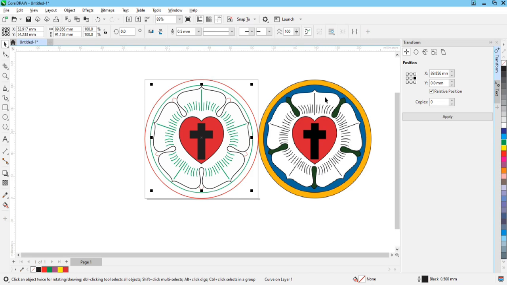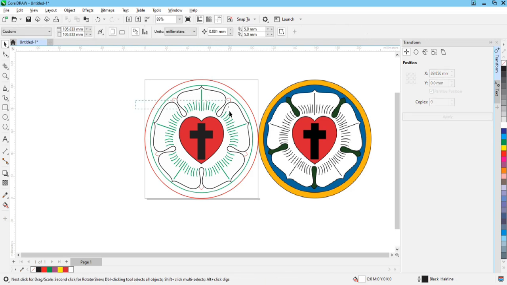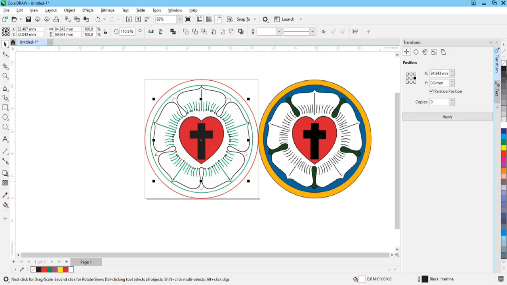I'm going to change those to black. So I'm selecting all of the little lines of that flower so that I can change them to the color black, just like so. There's one left, I didn't select it. I just select it individually and turn it into black.